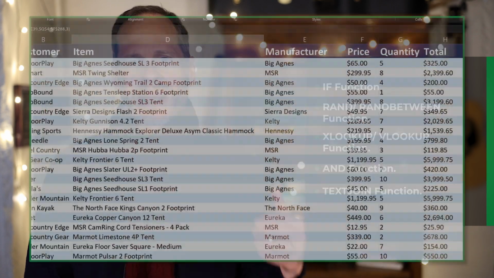And we're learning about all these different functions: IF, RAND, XLOOKUP, the AND function, text joining function. We're learning about all these functions in a series here so that we can create a random data generator.